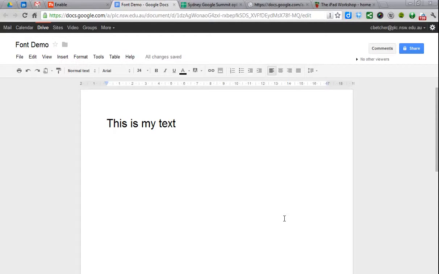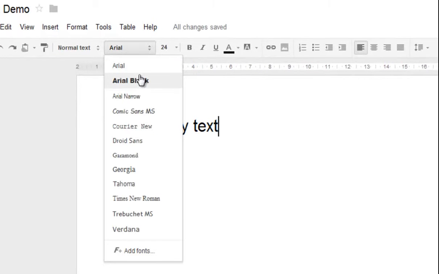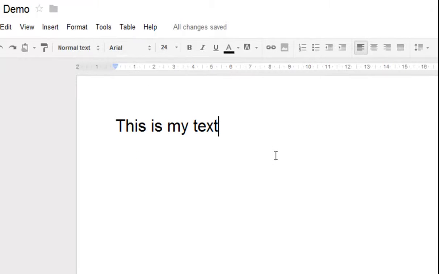Up until fairly recently, one of the complaints people had about Google Docs is the fact that it didn't have many interesting fonts. And if you go to the font list here, you can see that it's a pretty ordinary list of very standard fonts. Well, up until recently, that was the case.